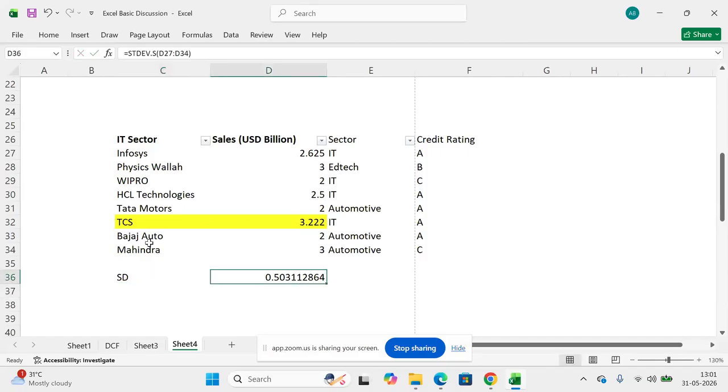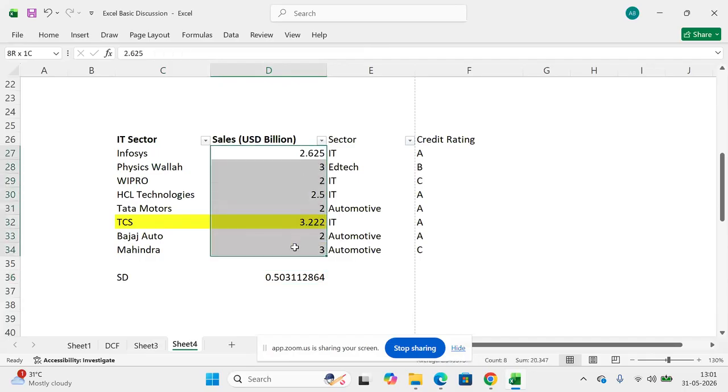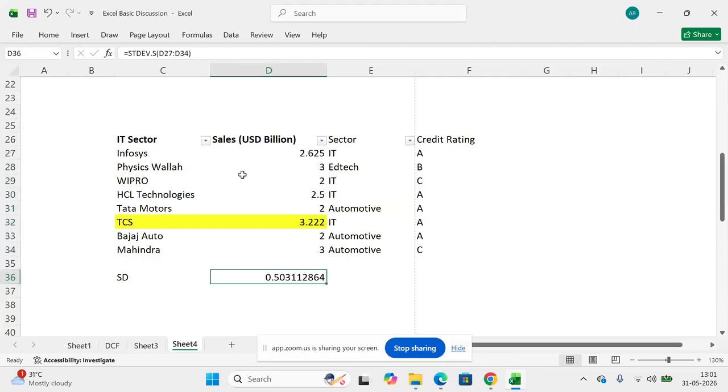What does that mean? इसका मतलब क्या है? इसका मतलब ये है कि जो मेरे डेटा सेट का एवरेज है उससे मेरा डेटा सेट 0.50 तक डेविएट कर सकता है. It could be deviating, like a probability. या तो ऊपर हो सकता है या नीचे हो सकता है. Meaning it could be 0.50 more than the mean, or it could be lower than 0.50 from the mean. Its meaning is this. हायर भी हो सकता है, लोअर भी हो सकता है.